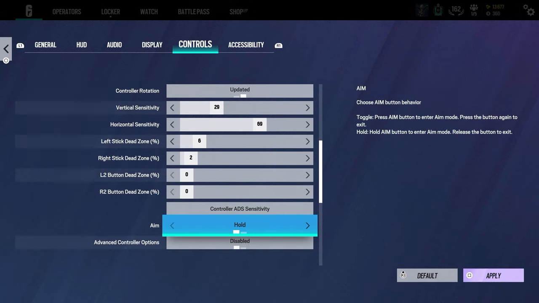It's pretty simple. If you have this on hold, you have to hold the ADS. If you have it on toggle, you have to tap to ADS. I don't really know why you would run toggle, but if you want to, you can. I'm gonna be running hold.